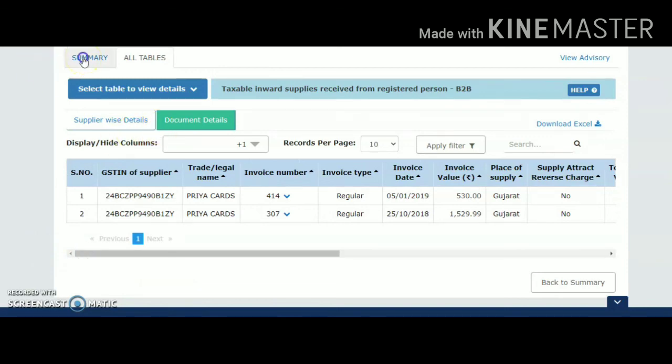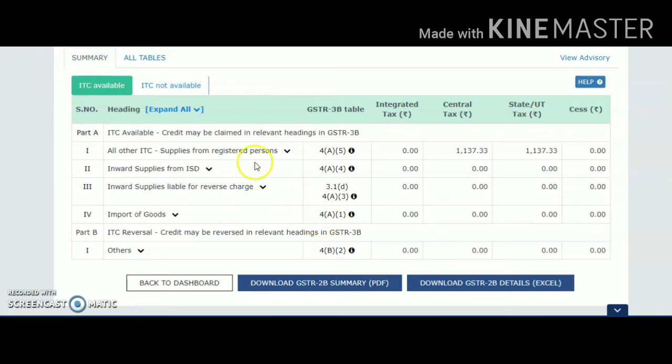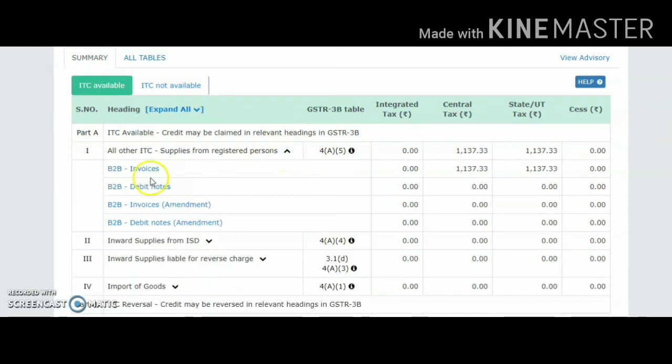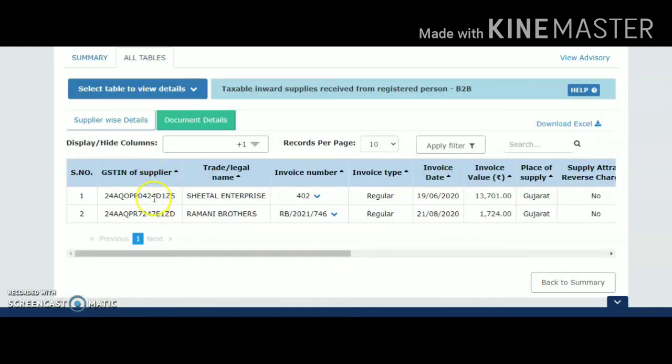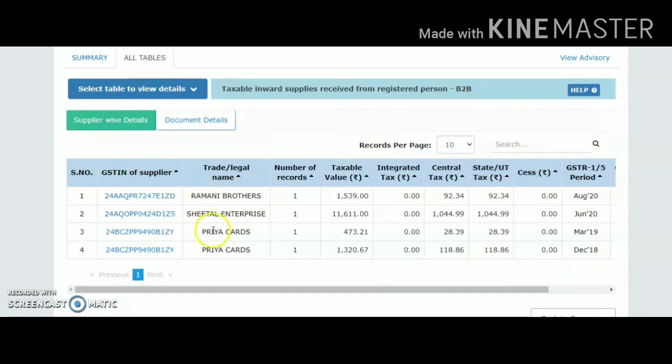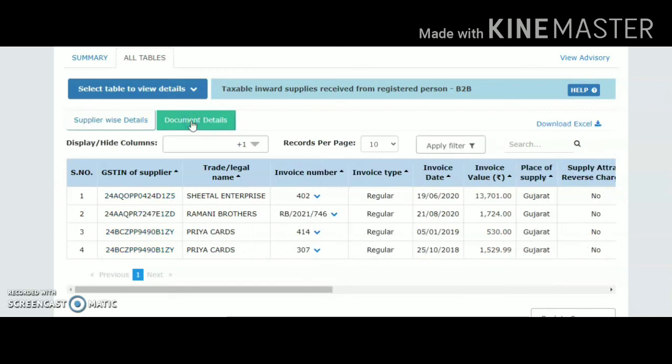So I just click on the summary. Again I click here and I will click on the B2B invoice. Here I will find my list of invoices. If I click on the supplier wise detail, I will get the supplier wise detail. If I click on the document detail, then I will get the document detail. So in this way you can find out your credit available in GSTR 2B.